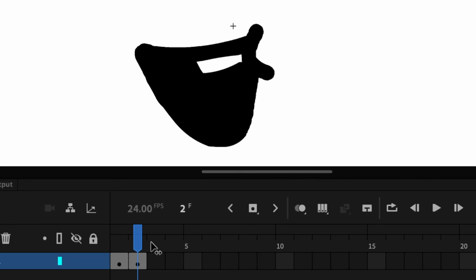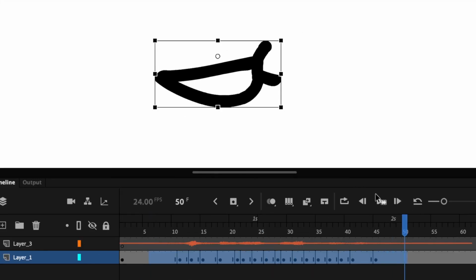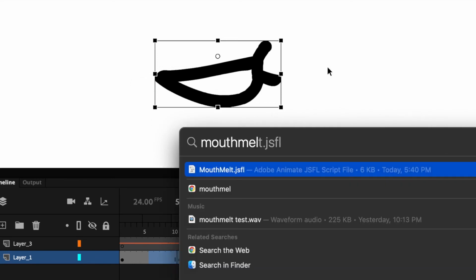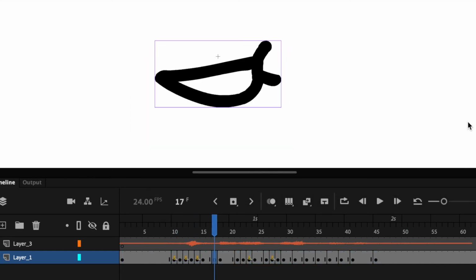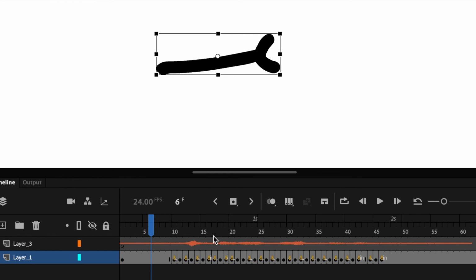on the second frame. So once you have your mouths formatted correctly, all you have to do is select the frames you want synced, then import mouthmelt.jsfl into your Flash file, and there we have it.